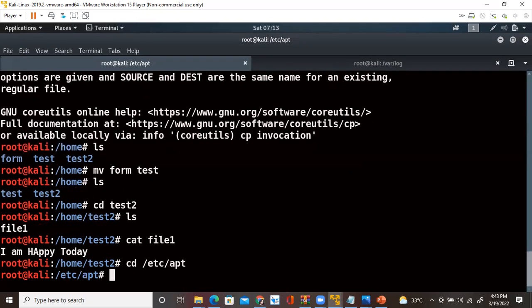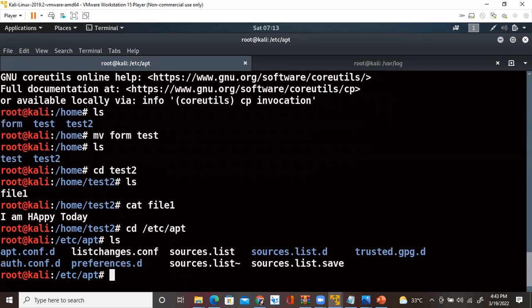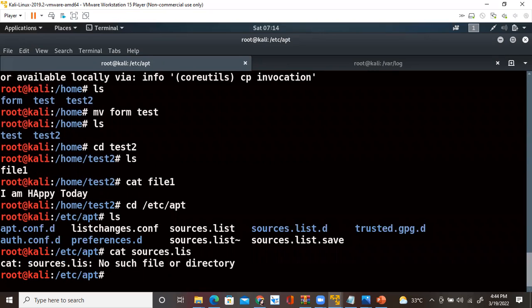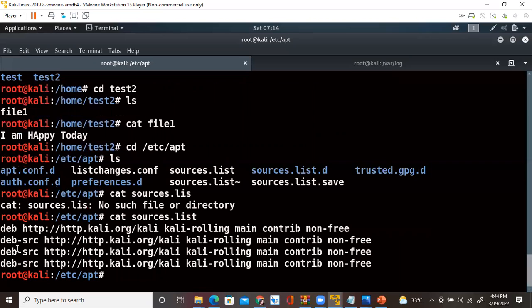Now let me just show you etc apt. This is another folder. Here I'm just going to list this, and you have something called sources.list. sources.list is nothing but where you can actually get your updates, etc. Now I will just do a cat on sources.list. Now you see it just gives you all the details of what exactly is in sources.list.